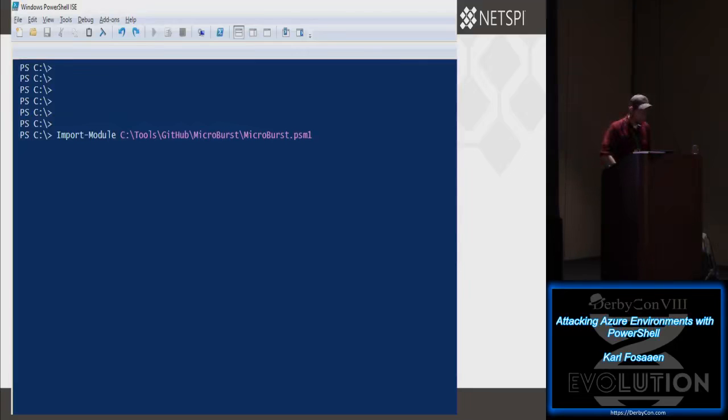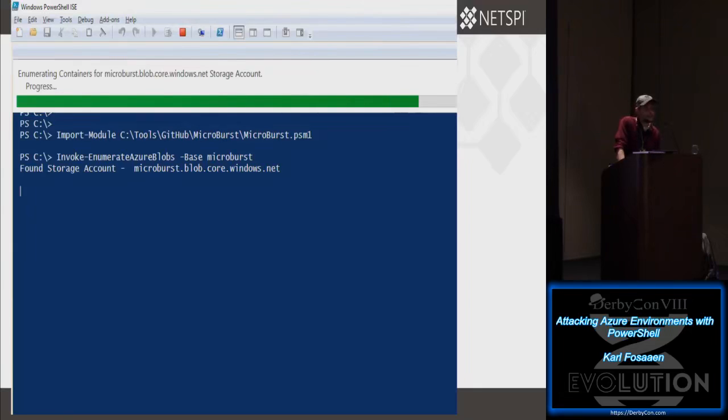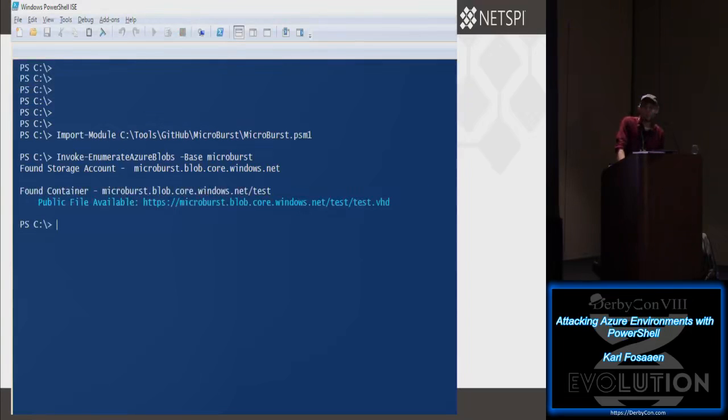So the first thing we're going to do is import the module for microburst and run as soon as I can hit play here. Come on. There we go. So we'll import the module and use Invoke-EnumerateAzureBlobs with the base of microburst. So you can see we found a storage account for microburst.blob.core.windows.net. For those that are interested in diving into this and attacking my subscription, I've burned this one to the ground already, so that's why we're using videos, because it didn't make sense to put something out on the cloud for public people to start attacking.